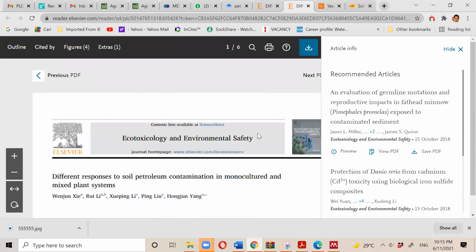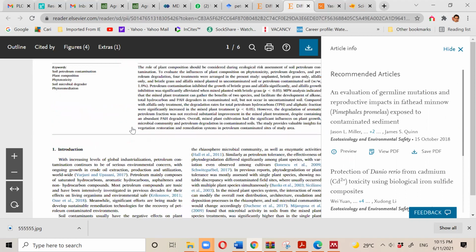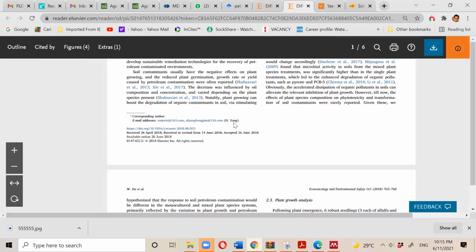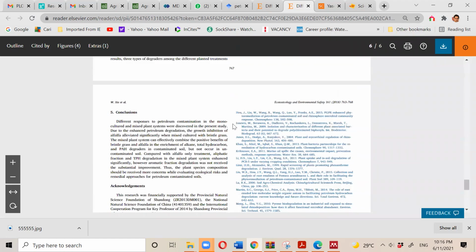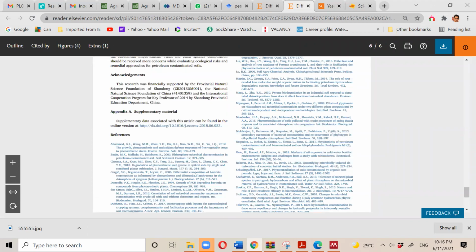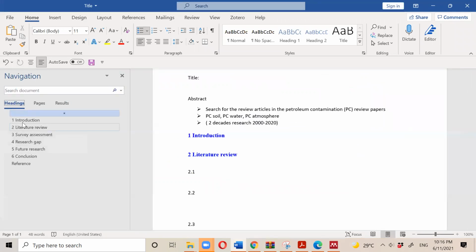So this is the paper that I'm going to abstract its information into the body of my review paper. This is the different response of soil petroleum contamination in monocultured and mixed plant systems. We need to focus on different things when skimming the paper, because we are going to categorize our paper under different headings: introduction, literature review, survey assessment, research gap, future research direction, and conclusion.